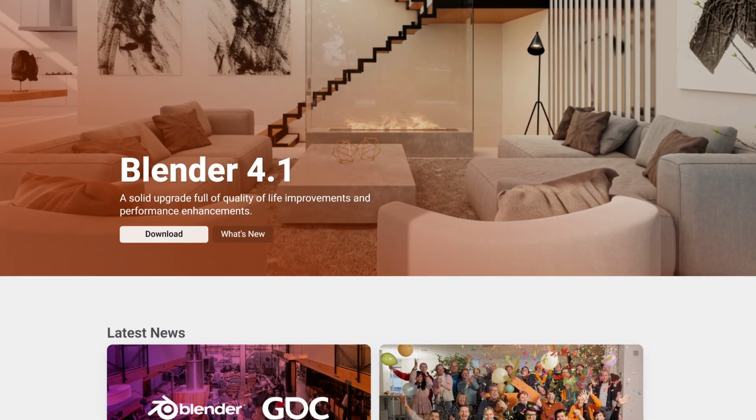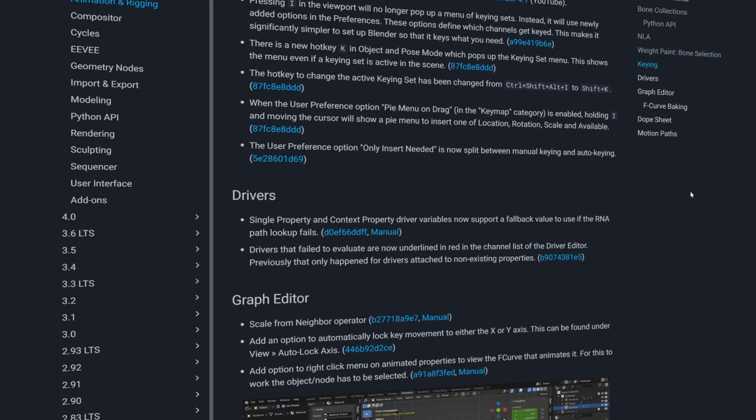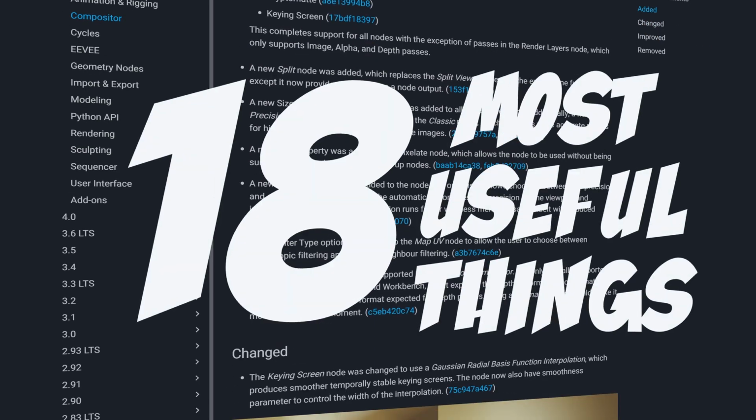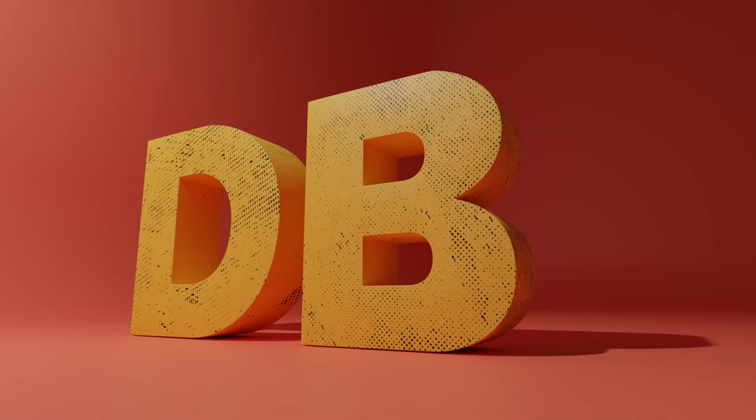Blender 4.1 is out today and it comes with dozens of new features and improvements, although some of them you'll never even notice. So here are the 18 most useful things that you'll actually use in Blender 4.1. I'm Dude Blender and let's jump right in.